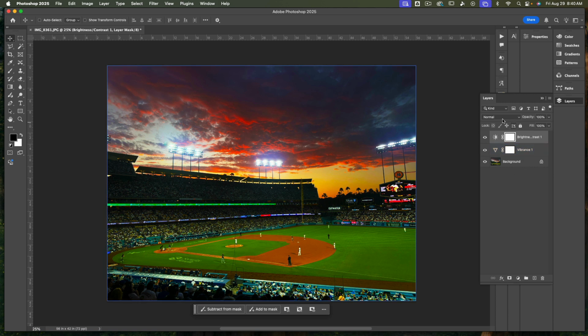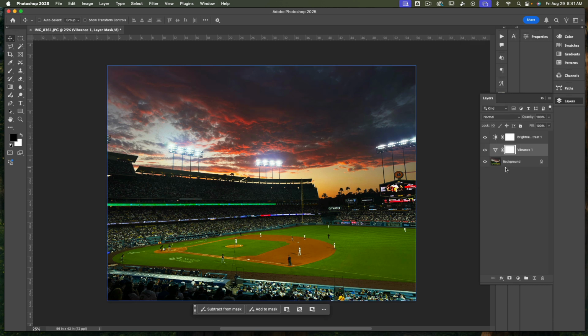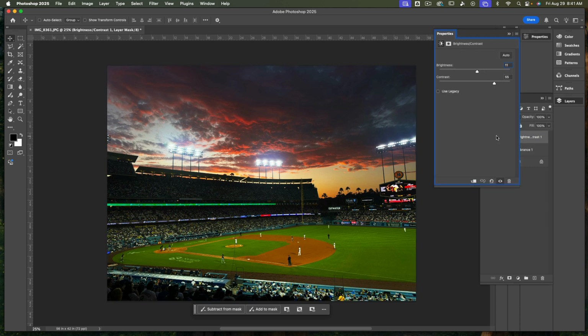And if I want to go back and re-edit them, all I have to do is double click it. And I can re-edit the vibrance. So you can have multiple adjustment layers happening at the same exact time. And you can go back using your layer window to edit what's happening.